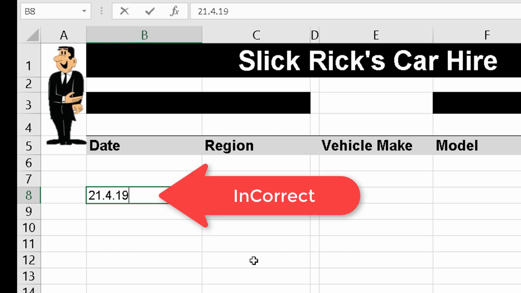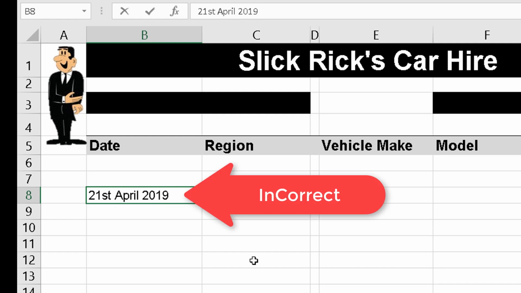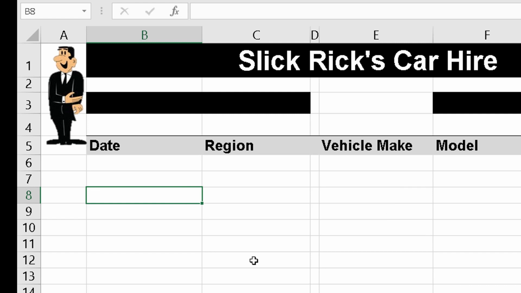Unfortunately, as far as Excel is concerned, that is not a date format. So it doesn't recognize it as a date. So we do want to avoid this. Some people might type in the 21st of April 2019. Again, as far as Excel is concerned, this is not a valid date. We need to ensure that they type in a date that's recognized by the computer, and we also want to add some criteria. We don't want anyone backdating a hire date. So they can type in today's date, or they can enter in a future date.